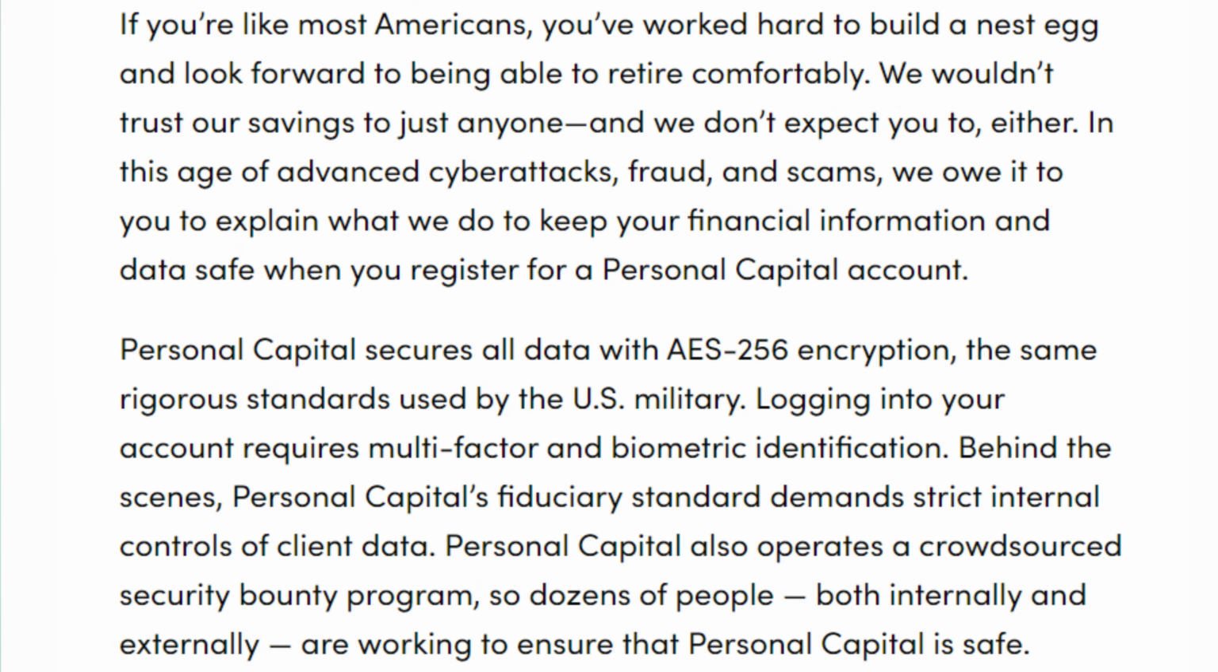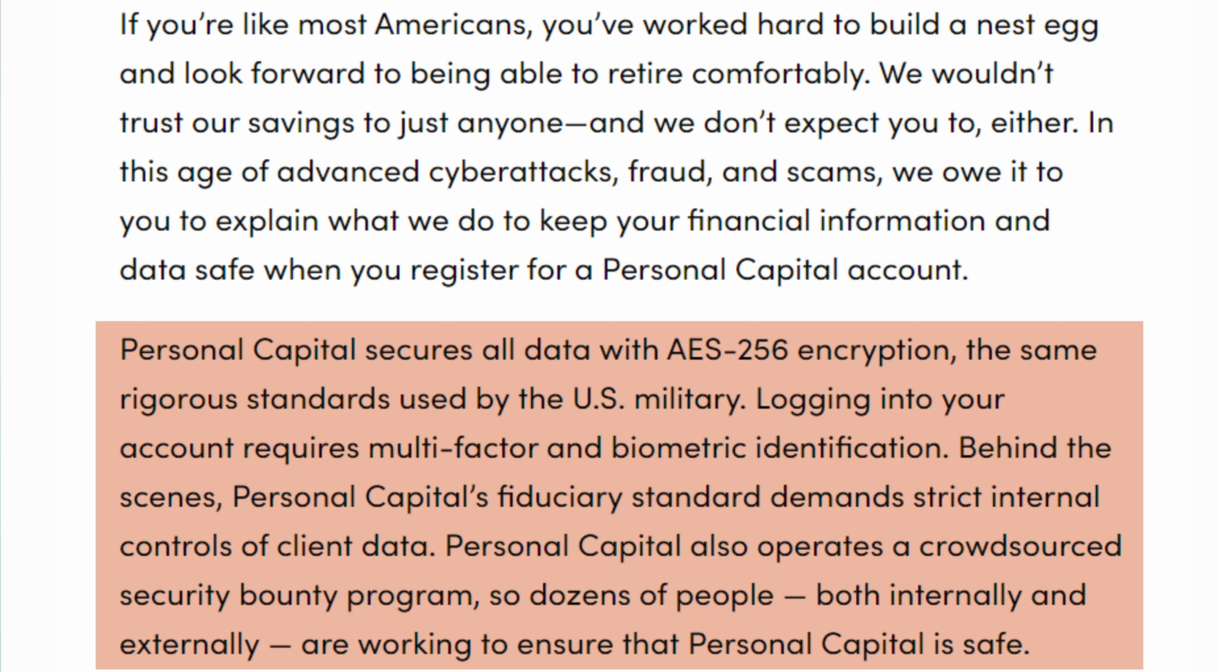Now, I'm just going to be upfront here. I'm not a data security expert. That is not my field of expertise. But what Personal Capital says about itself in terms of security is this. Personal Capital secures all data with AES 256 encryption, the same rigorous standards used by the U.S. military. Logging into your account requires multi-factor and biometric identification.